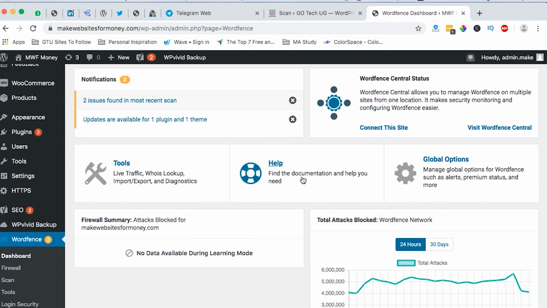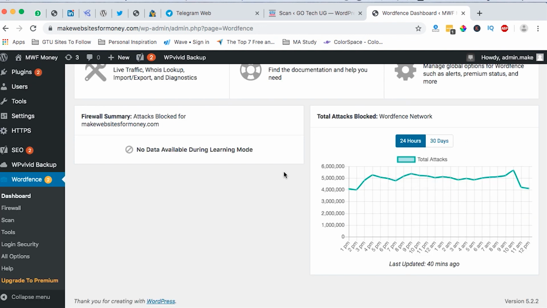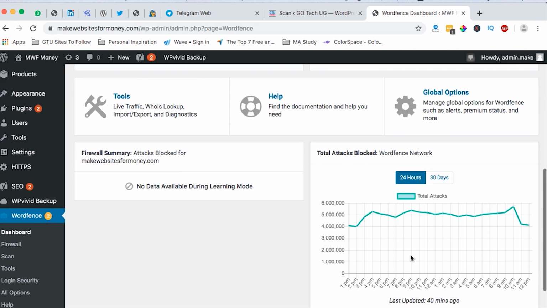We also have the other option called help, where you can go through the amazing documentation from Wordfence, and also the global options where you can manage Wordfence, including things to do with alerts, premium status, and a lot more. Actually here you also have an amazing dashboard from Wordfence, which I think is interesting because in the last 24 hours Wordfence has blocked up to 6 million attacks. Oh my god. And this was last updated 40 minutes ago. So you just see how much work Wordfence is actually doing.